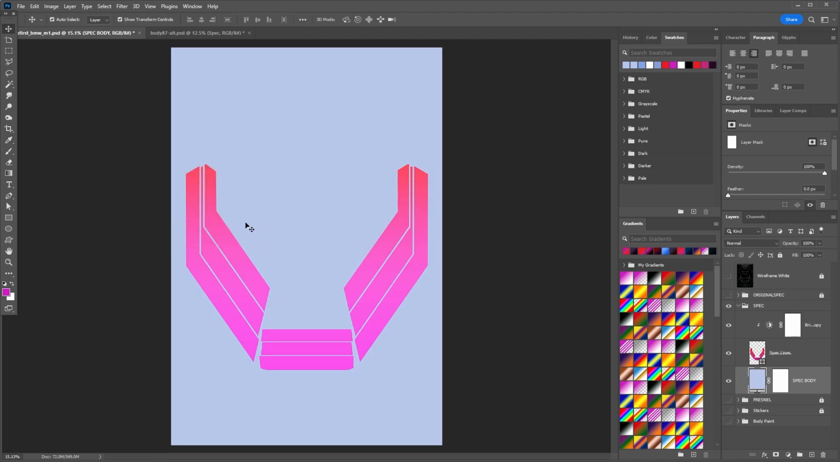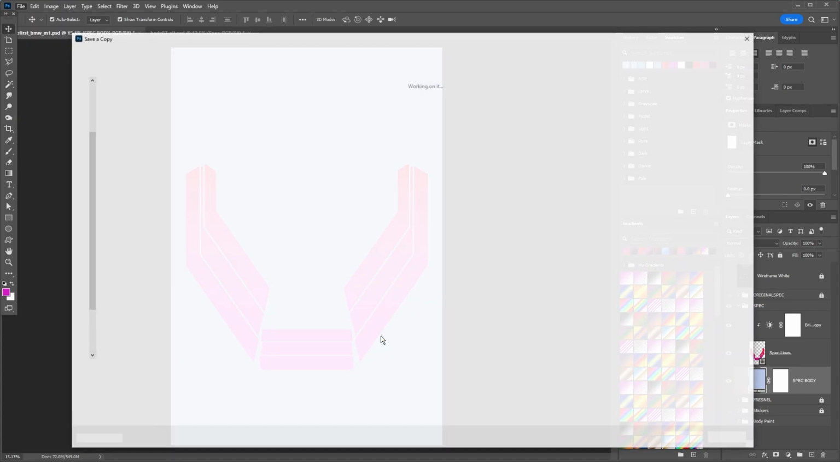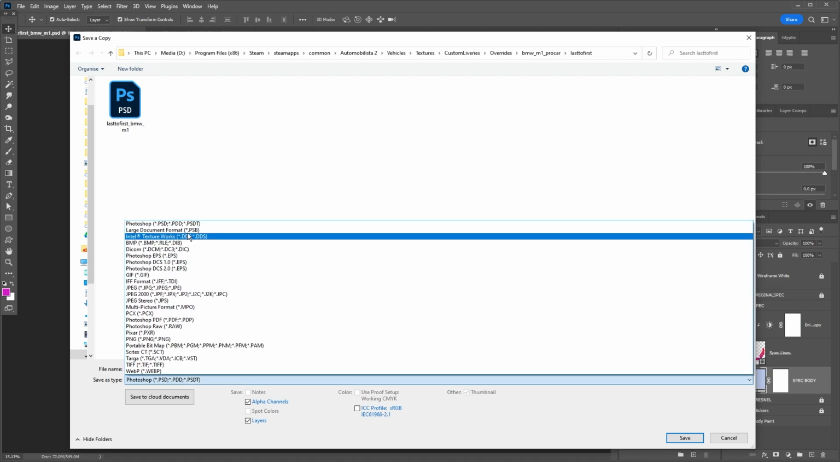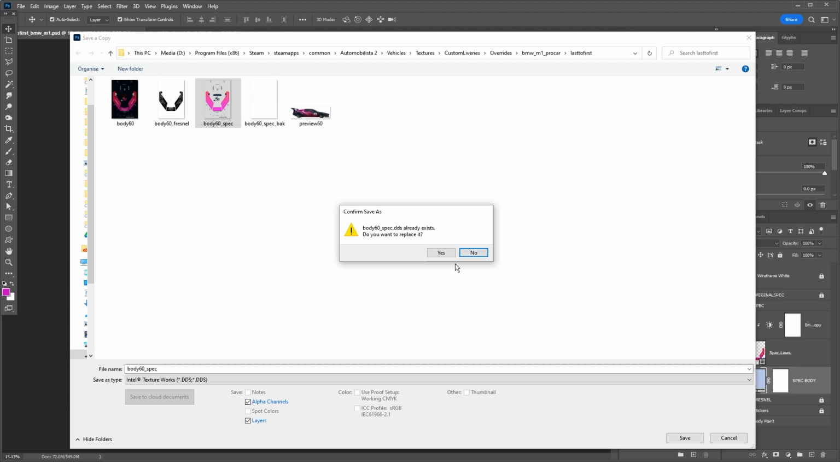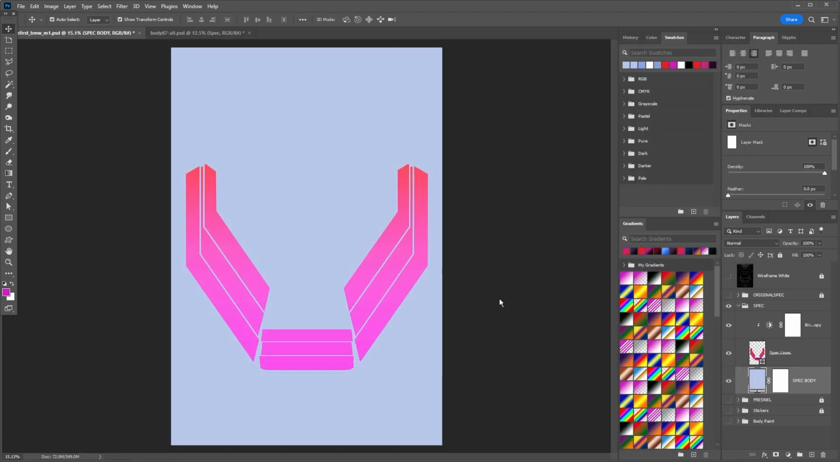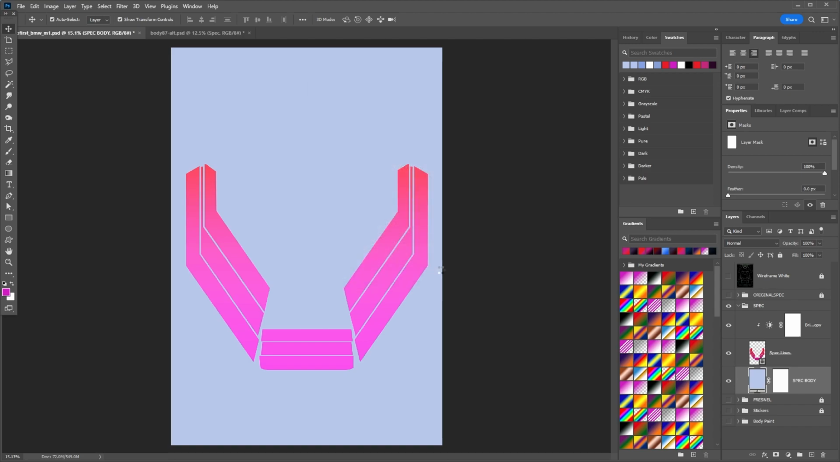Don't be too concerned about what this looks like here. It only represents the light that will reflect off the car, so it'll look completely different in the showroom. Let's save our new spec file again. Save as copy, DDS, spec, and use the DXT5 that supports alpha. And there we go.